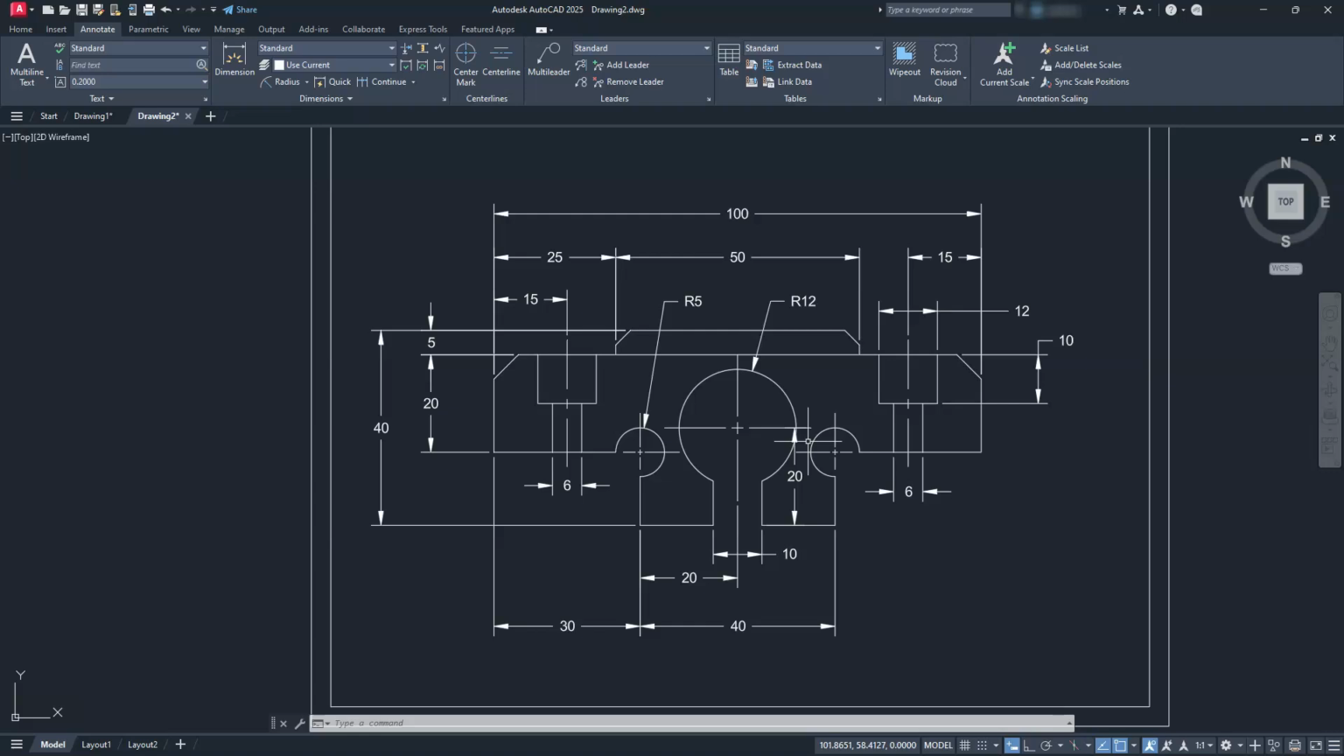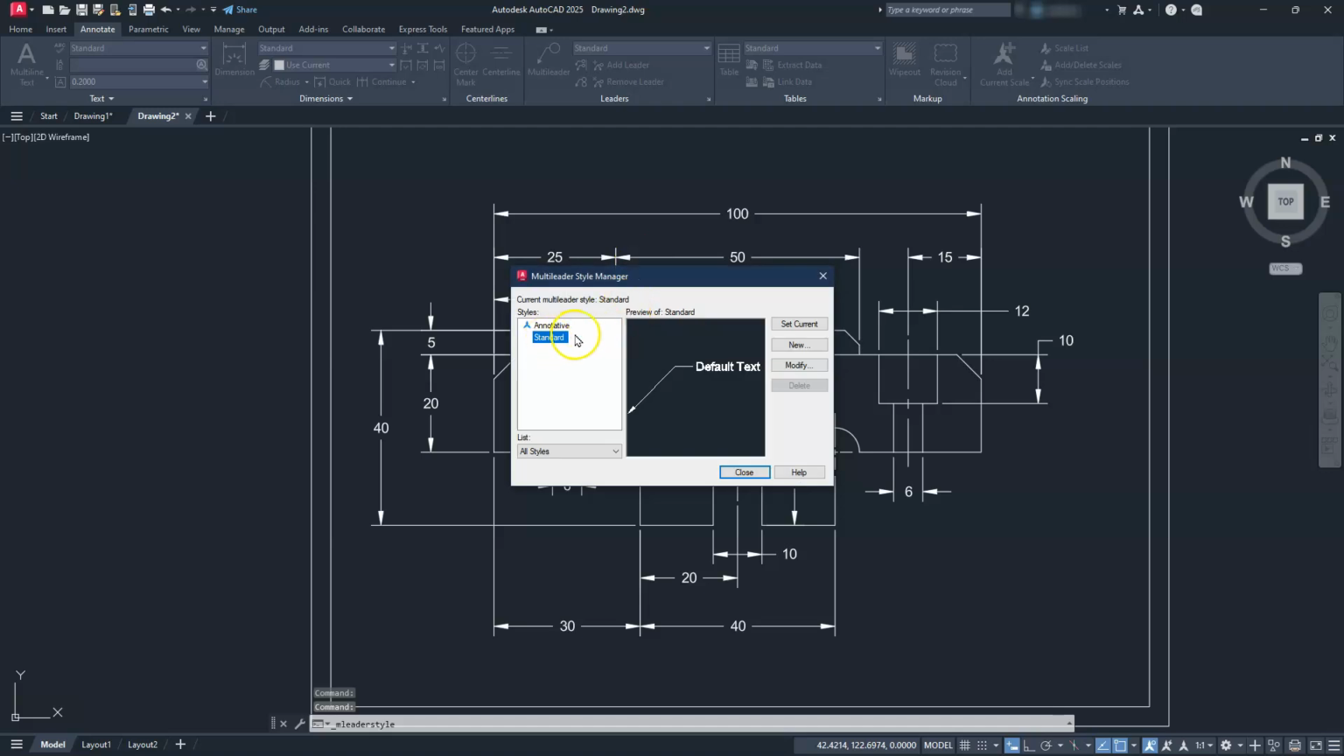I don't think we use multi-leaders much, but I will show you how to set one up in this video. So here's my leader command, but I'm just going to go and edit the style of a multi-leader. I'll click here. Once again, we're going to be using the standard method. Let's go ahead and hit the modify button.